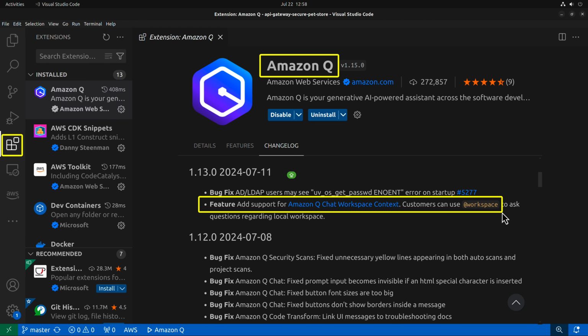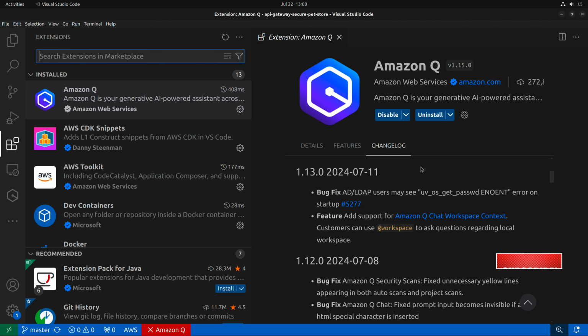Workspace Context Awareness feature has been added in version 1.13.0. So make sure your Amazon Q plugin version is the latest, or at least more than 1.13.0.